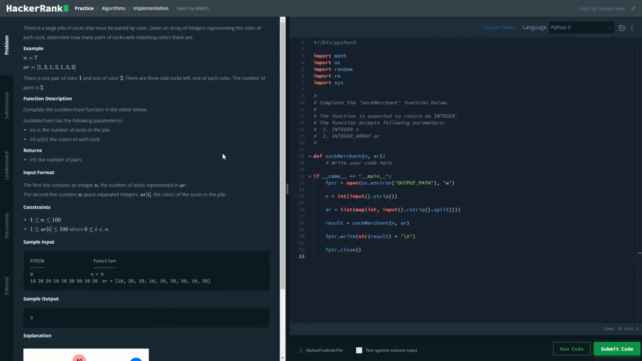There is a large pile of socks that must be paired by color. Given an array of integers representing the color of each sock, determine how many pairs of socks with matching colors are there. Basically, you have to find how many pairs of socks with matching color are present. It's going to be a very easy problem.